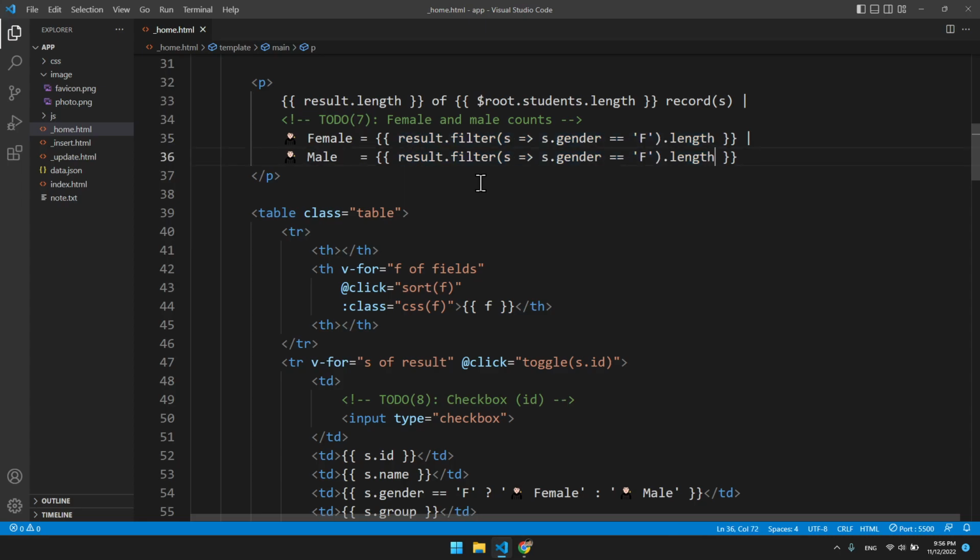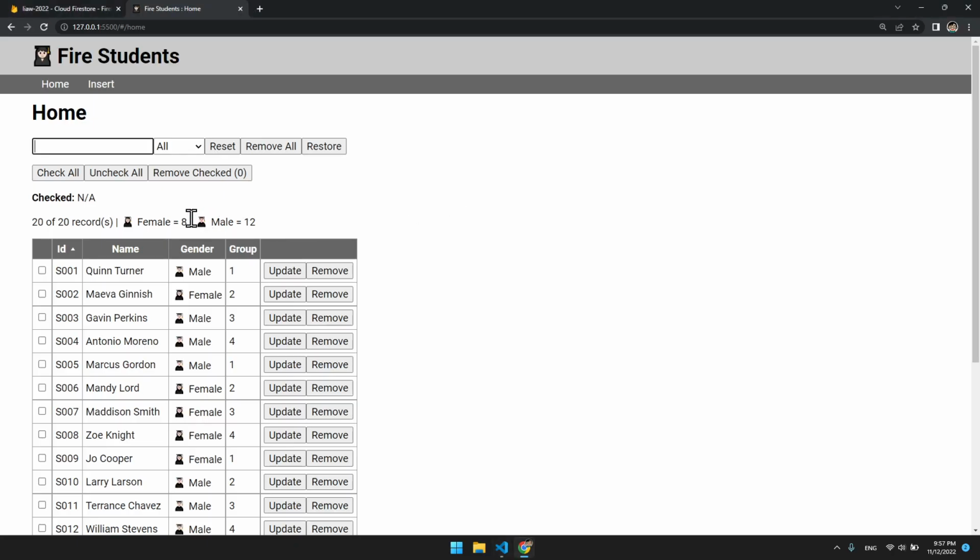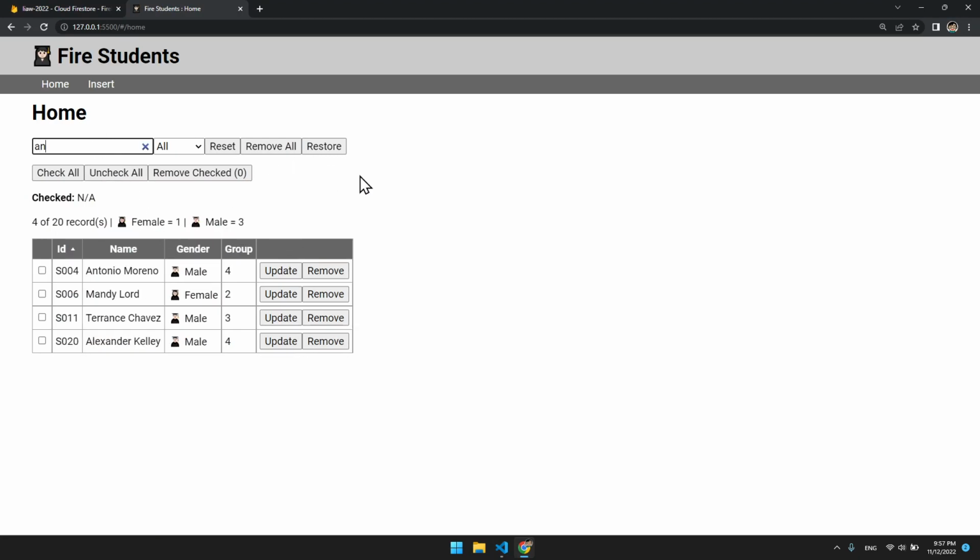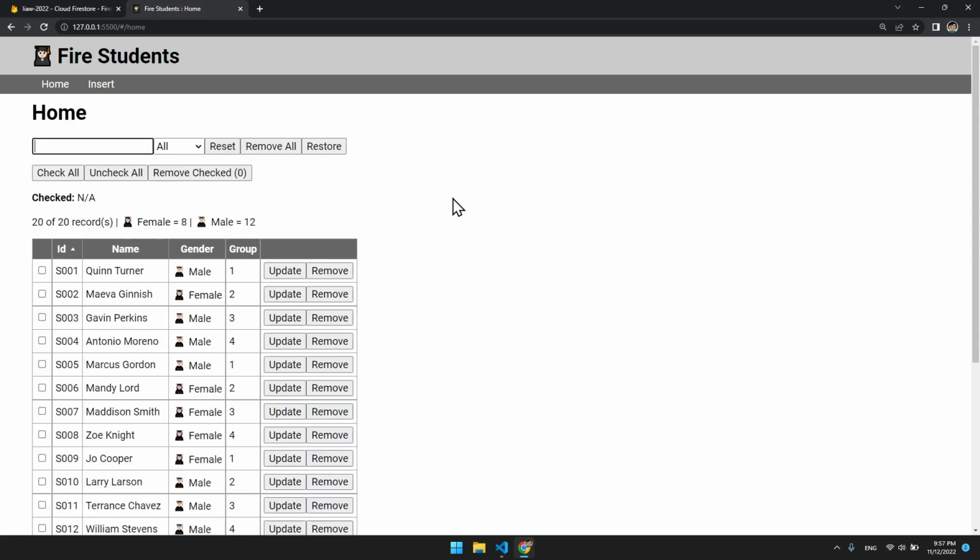So let's copy and paste. The second one is going to be the number of male students. Let's look at the result right now. I got 8 and 12. This one is without any searching or filtering. So let me do a filtering. Out of these 4 records, 1 is female and 3 are male. So reset it.